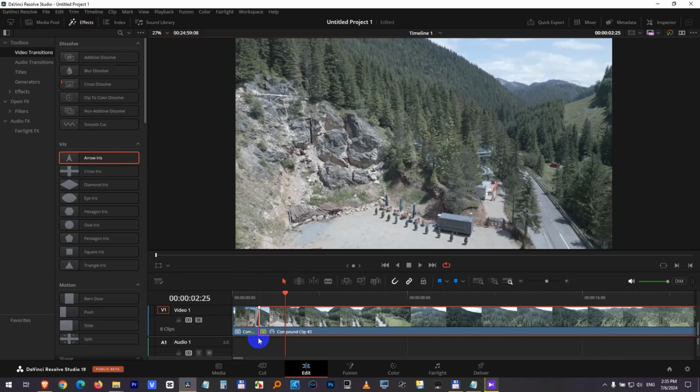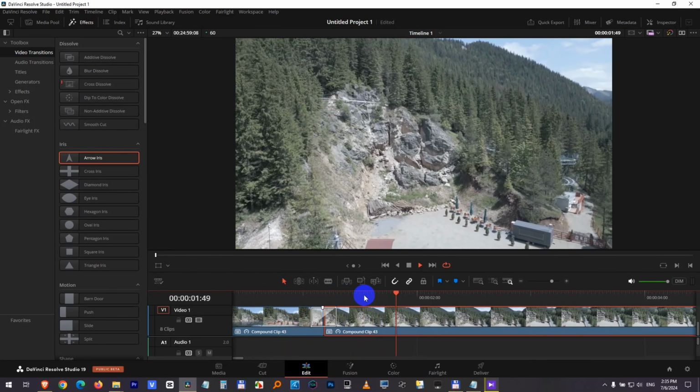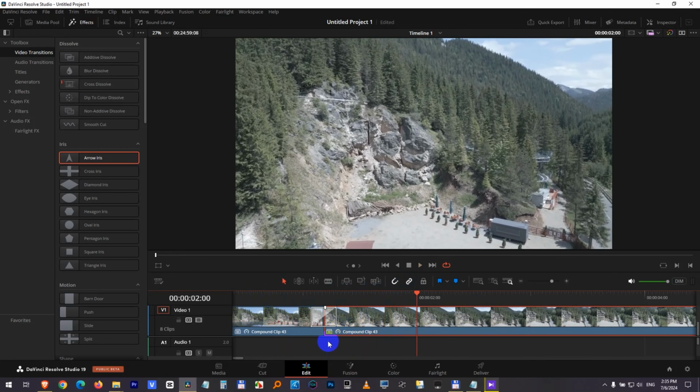It looks like that. If you zoom in, Alt and scroll up, there is the transition. I applied the transition only to the video because I don't have any audio. So let's just delete that one, click on it and delete.